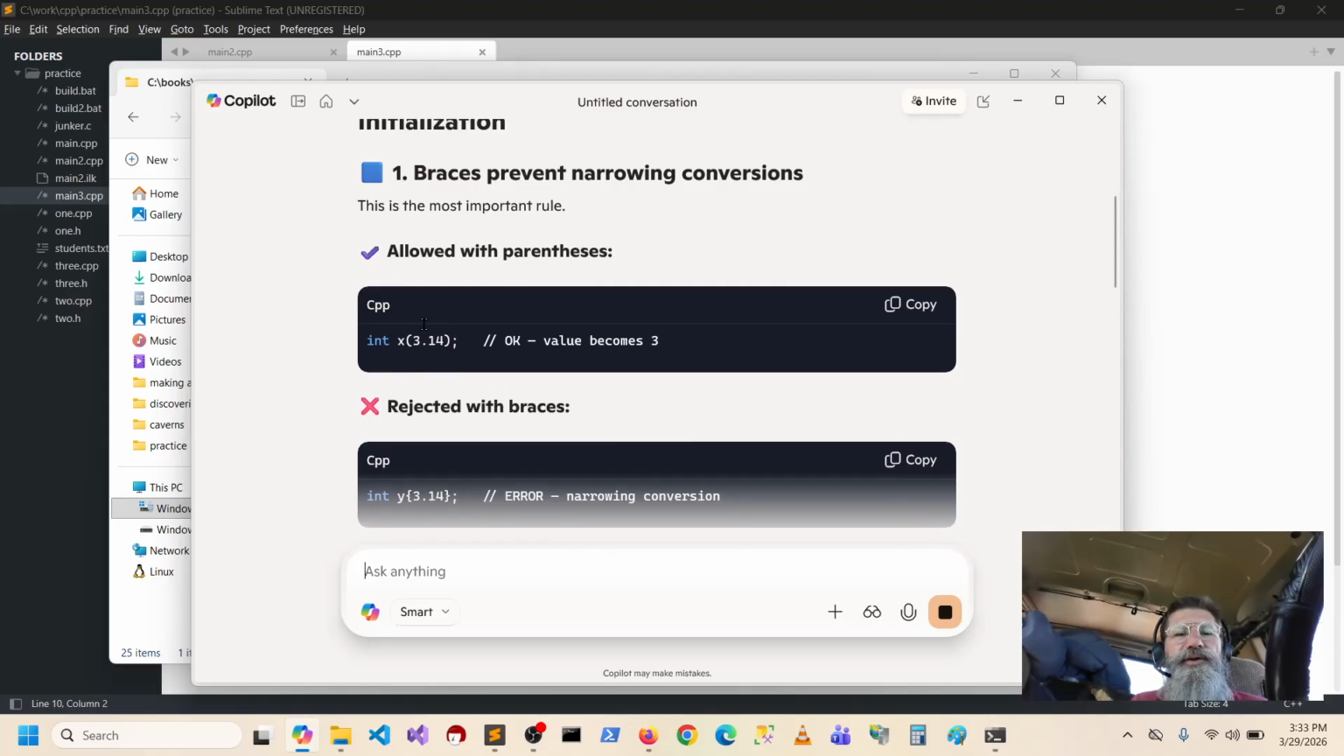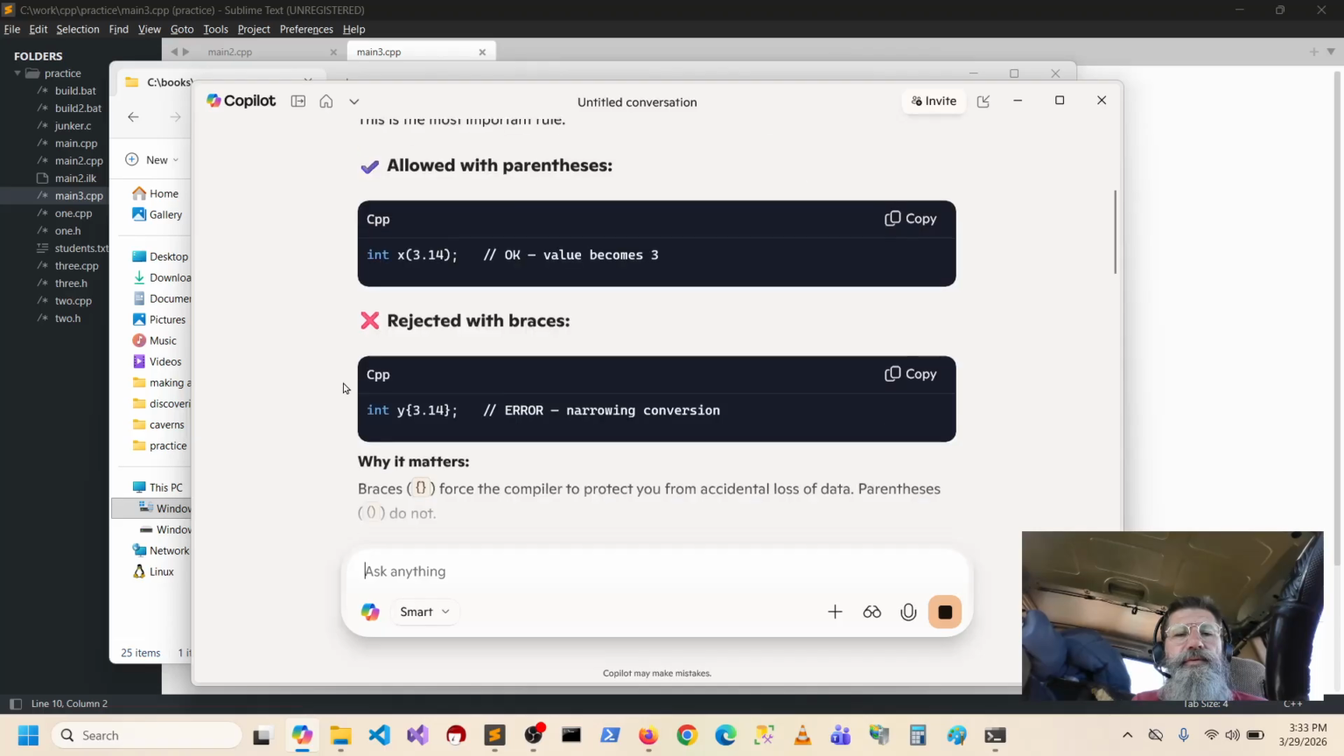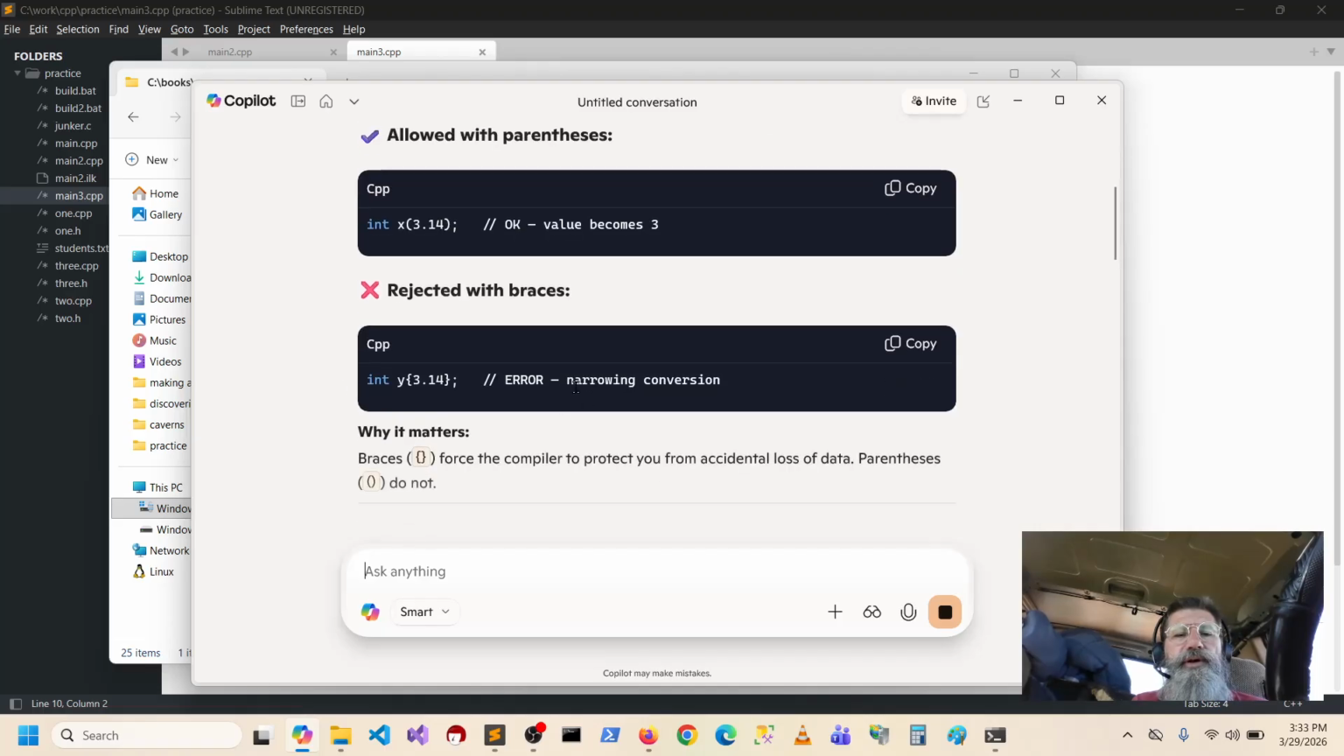Okay, oh wow, are you serious? Narrowing conversion. Value becomes 3. Oh, I see, I see. Okay, okay, okay. You're converting it like that. Wow. So it's almost like a constructor. See, it's in it because I missed this part of it. Int x, and you want to send in a floating point number.